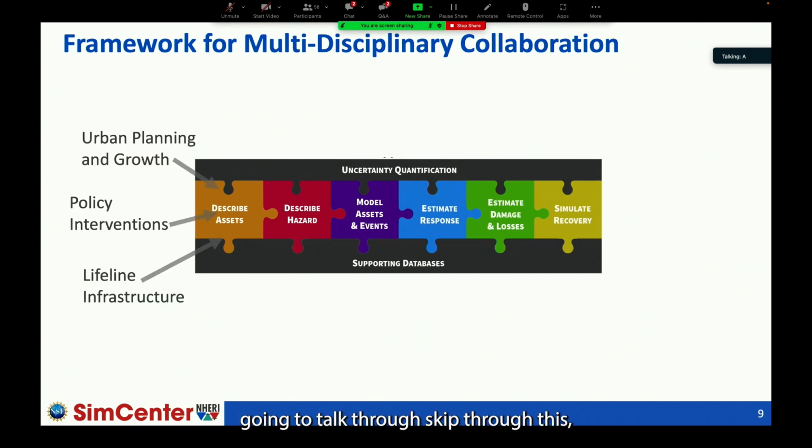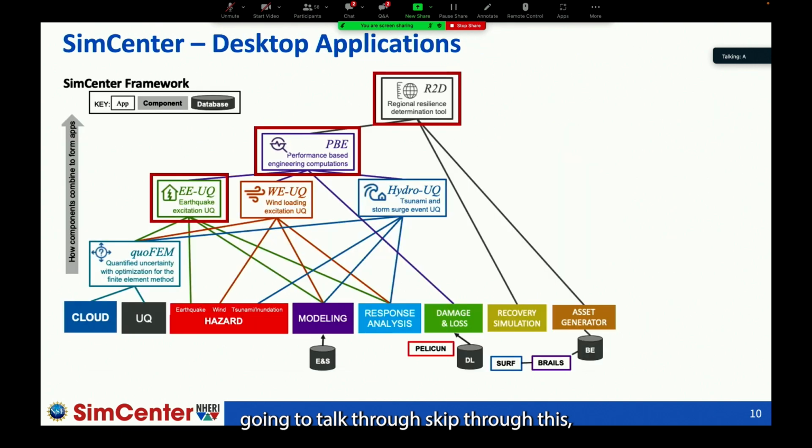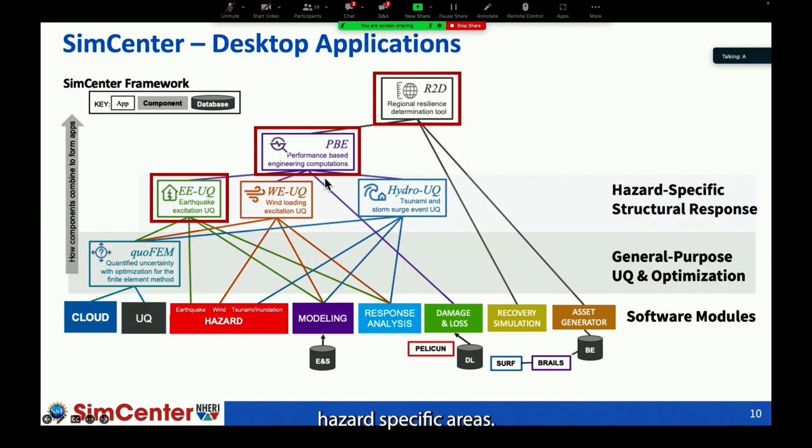So I'm going to skip through this. I'm going to talk through a few of the software applications that are most relevant to this audience. So these are all of our software applications on one rather busy slide, but we're doing software applications in earthquakes, wind loading, tsunami. So these are our three different hazard-specific areas. So I'll just focus on the earthquake engineering one today.